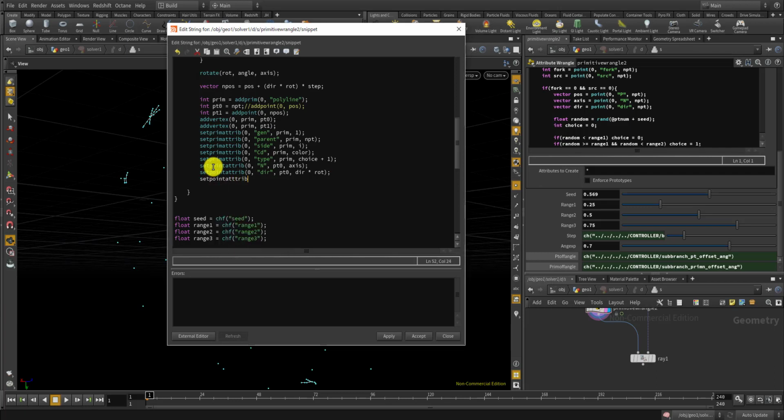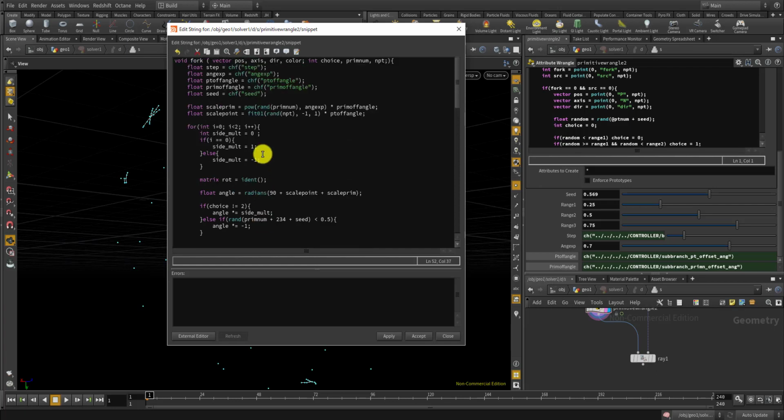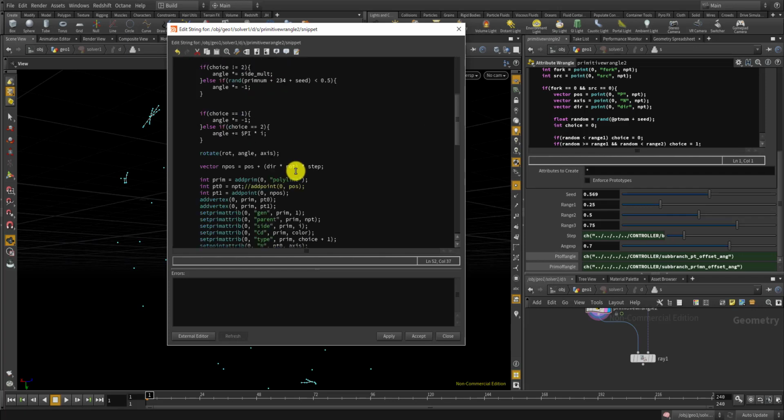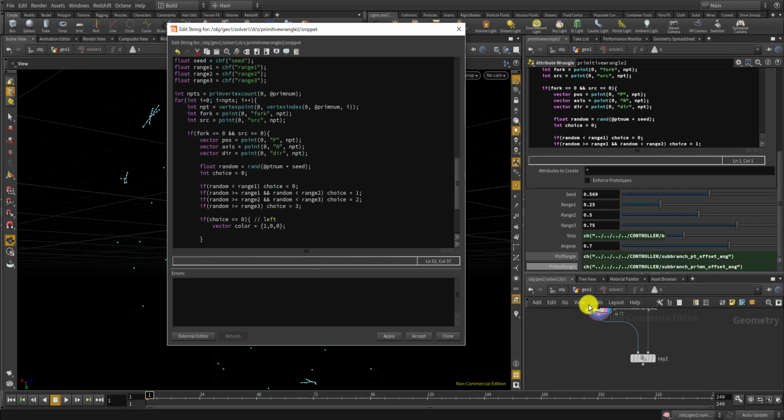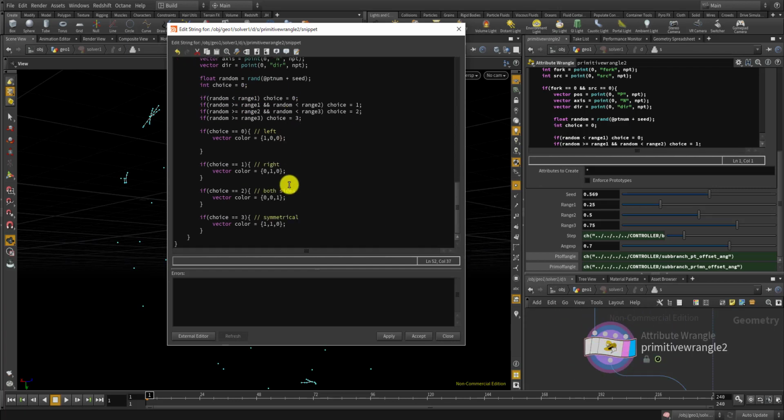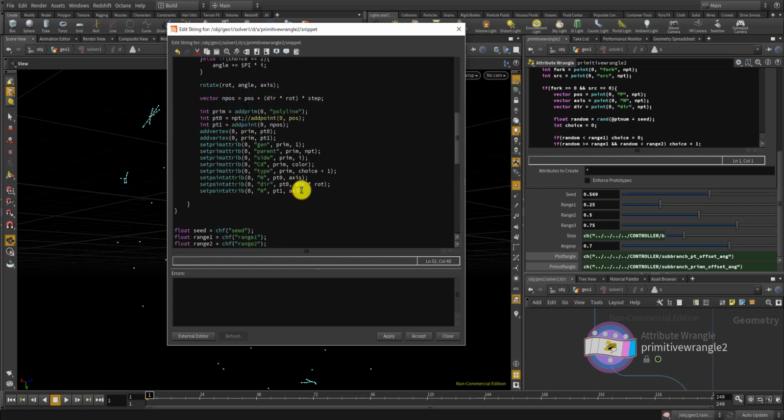And setpointattrib for pt1. This could be axis, or I could also refer to it using the ref points, but right now I'm not connecting the ref points here, and it's gonna be too much long code, so I'm just gonna use axis for that. It shouldn't be that different. And setpointattrib 0 dir pt1 dir times rot. So basically the same as pt0. Well, let me keep it like this and see how it goes.